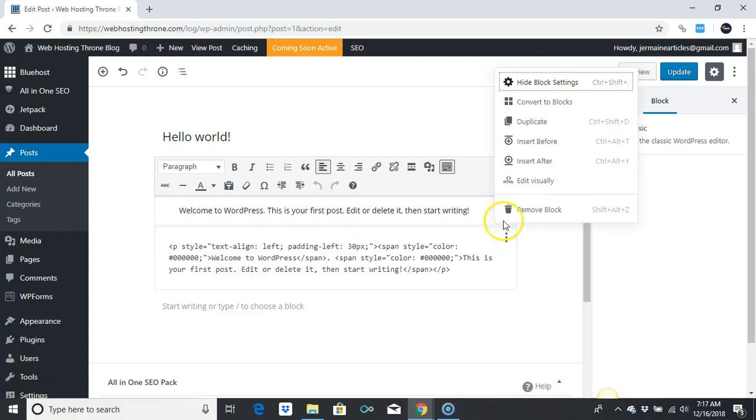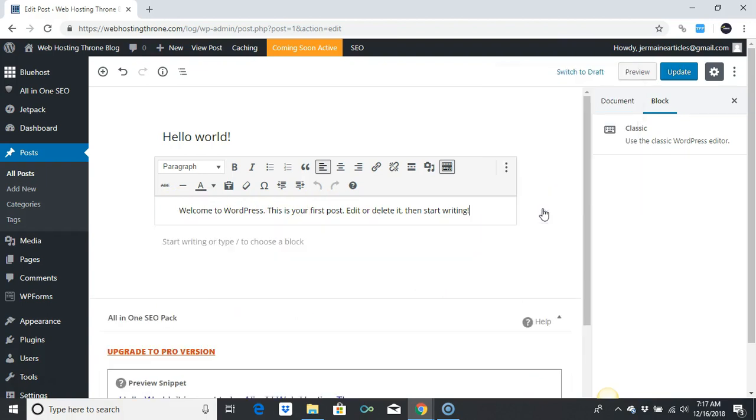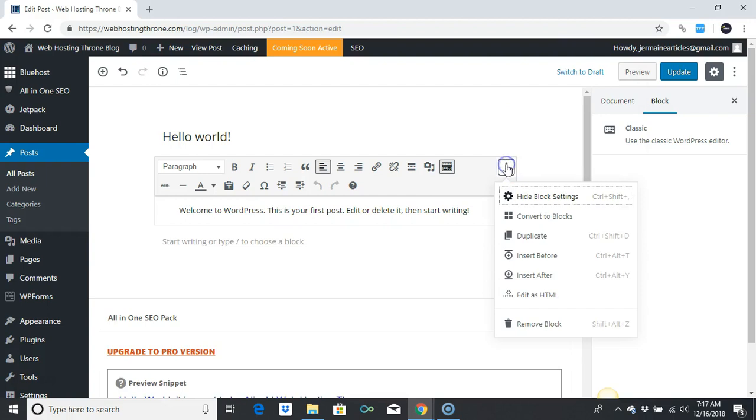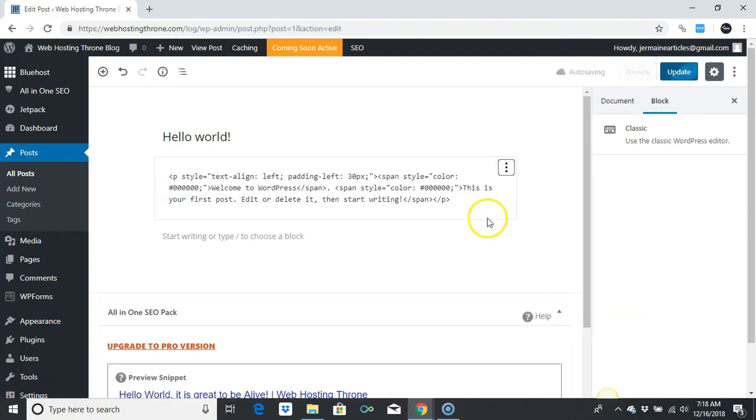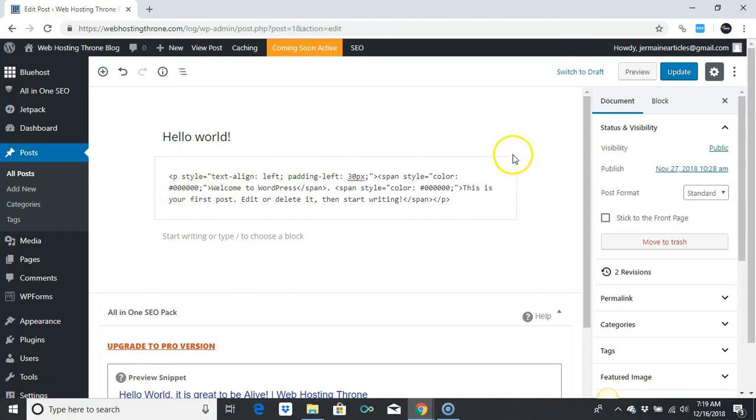Let's see here. If you want to remove the block, just remove it. If you want to use the HTML editor here, all you have to do is go all the way down where it says edit as HTML. Let's edit the HTML, and there it goes right there. You can edit your HTML.